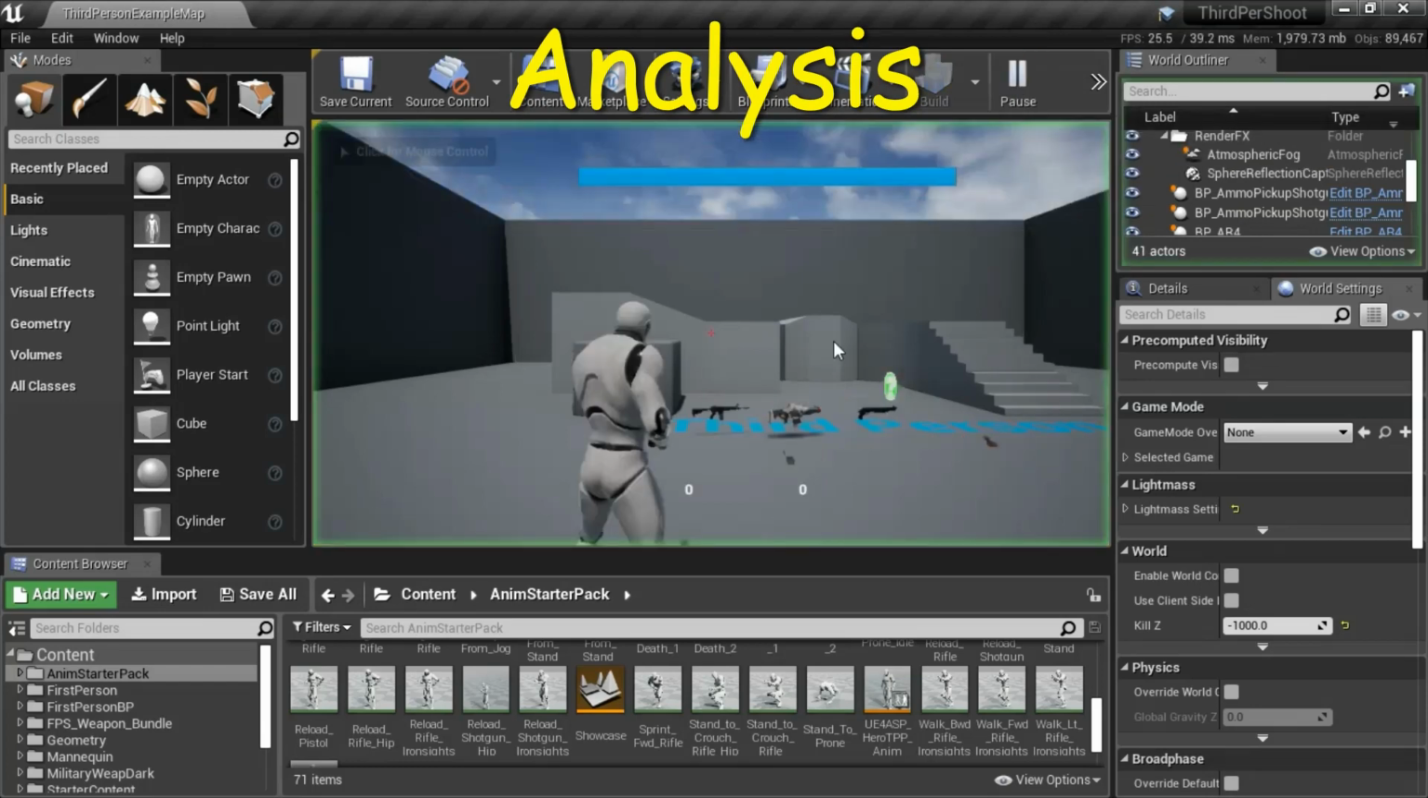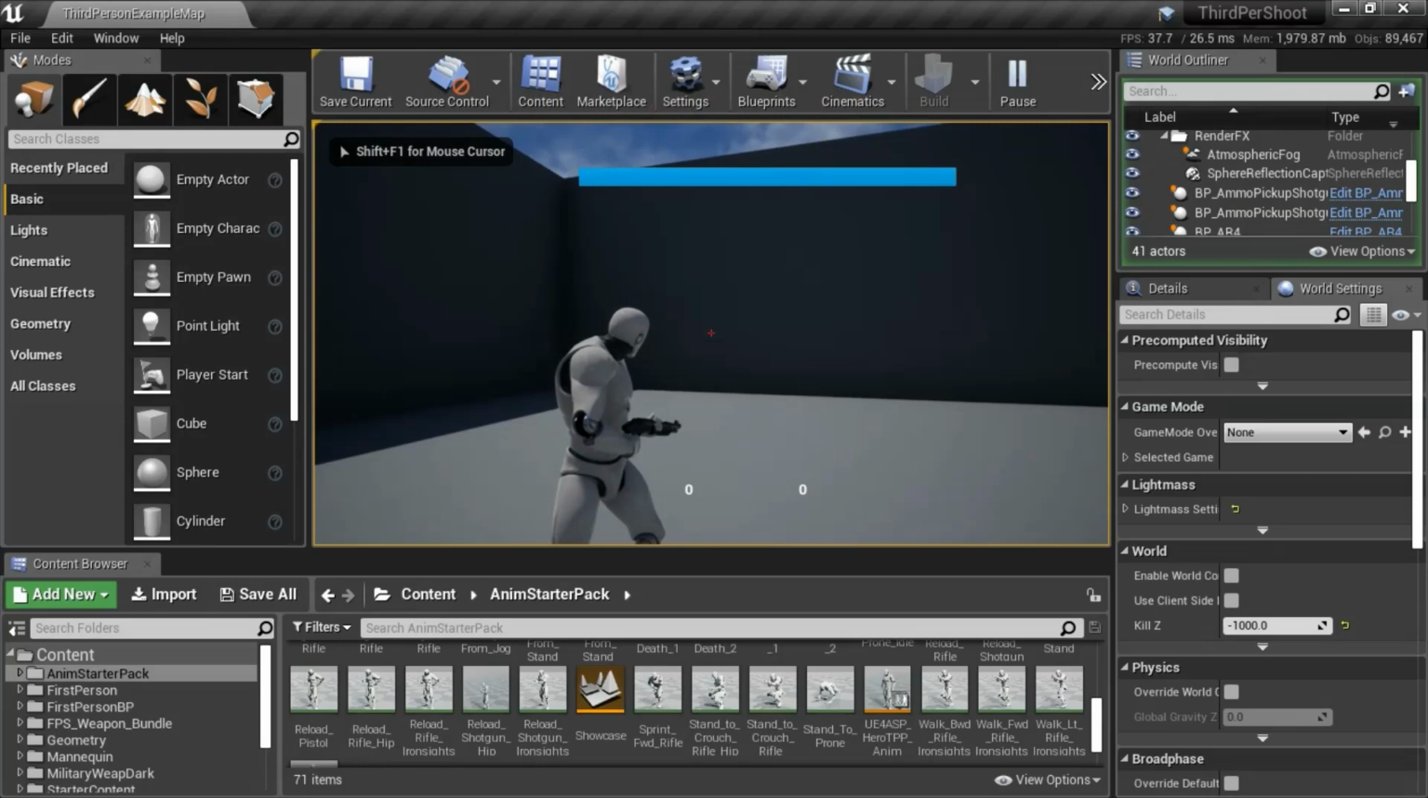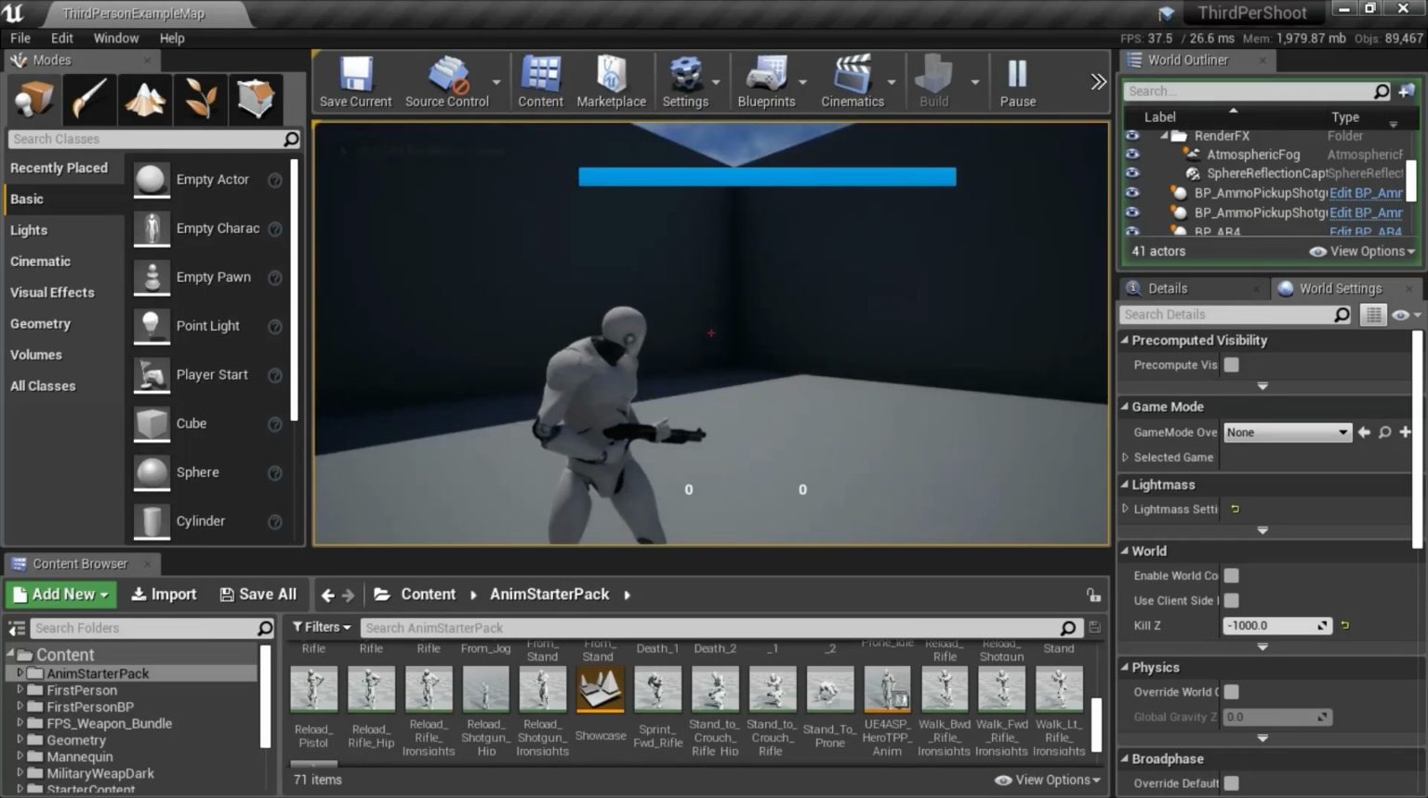In this video, I'm going to show how you can change the pose. There's going to be one pose where the character is holding the gun, and another pose where the character is not holding the gun.